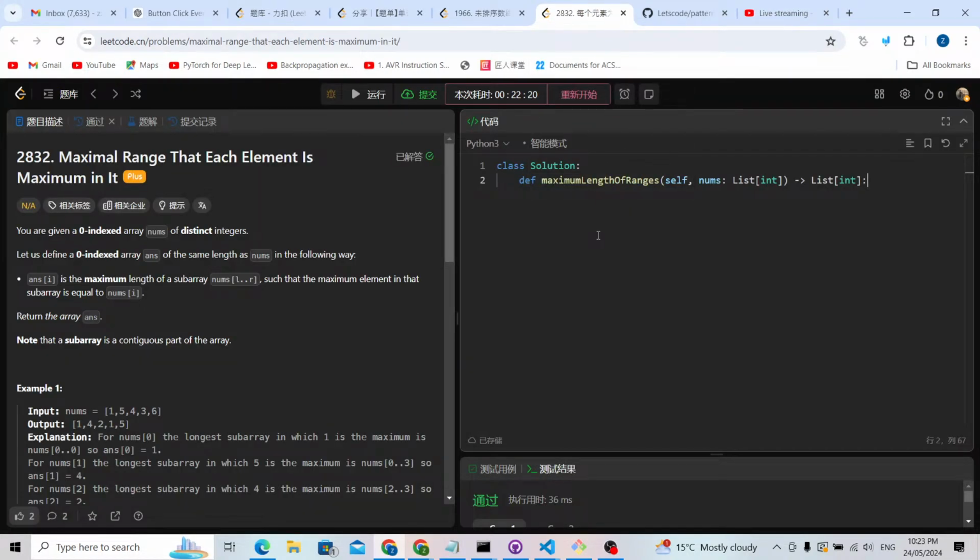Hello, welcome. Let's try to solve another LeetCode problem, 2832, Maximal Range That Each Element Is Maximum in It.